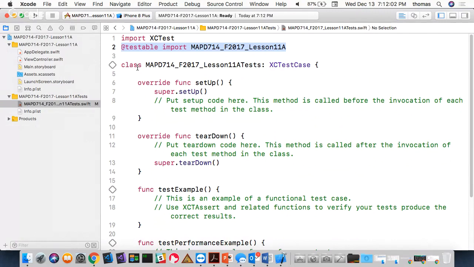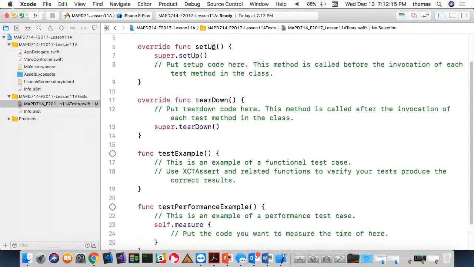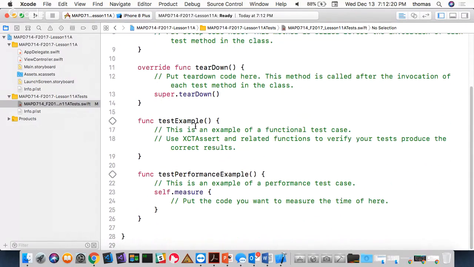And then I have the class, the testing class. Notice that it says XCTestCase. Now, you can make as many of these cases as you like. And there are a couple of things. You have something called a setUp, and then there's a tearDown and some additional examples. Some test examples here. Notice what it says. It says that this is an example of a functional test case. So use XCTAssert and related functions to verify your tests produce the correct results.